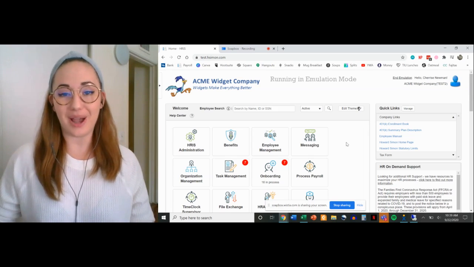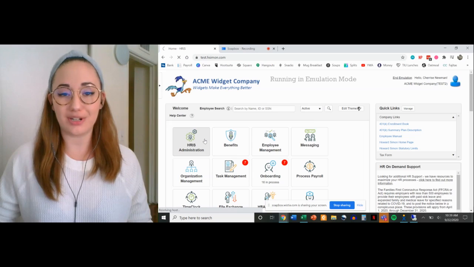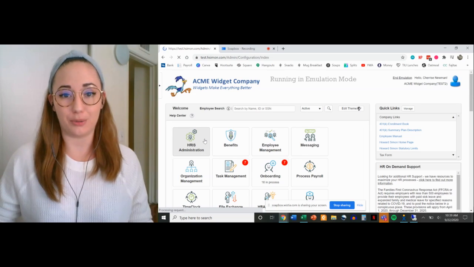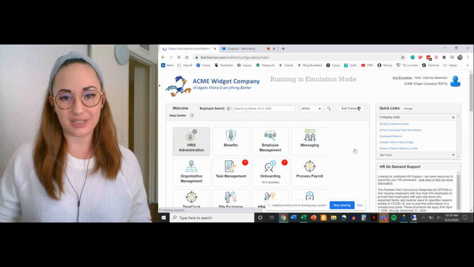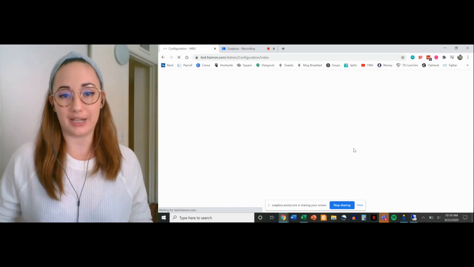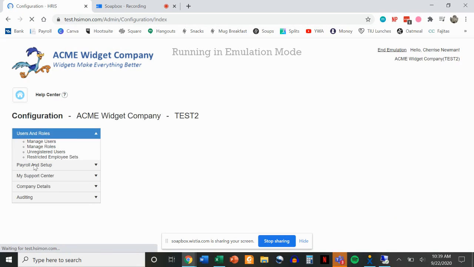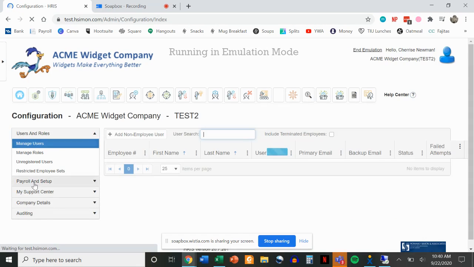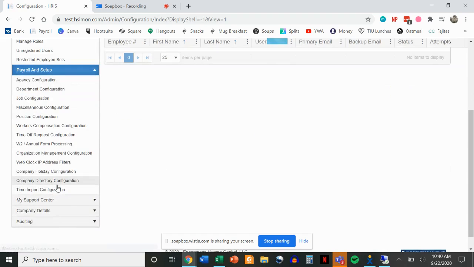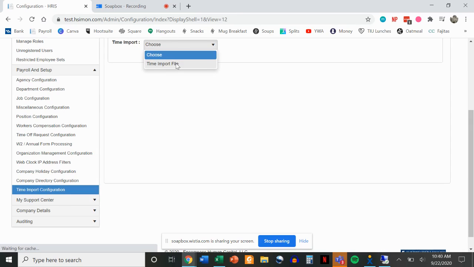So without further ado, I'm going to show you how to set up your own time import mapping so you can do just that. To get started, we're going to select the HRIS administration module from your payroll platform. Once you've clicked on HRIS administration, we're going to select payroll and setup from the left-hand drop-down menu. Once you've selected payroll and setup, we're going to scroll down to time import configuration. And once you've clicked on time import configuration, from the drop-down, we'll select time import file.